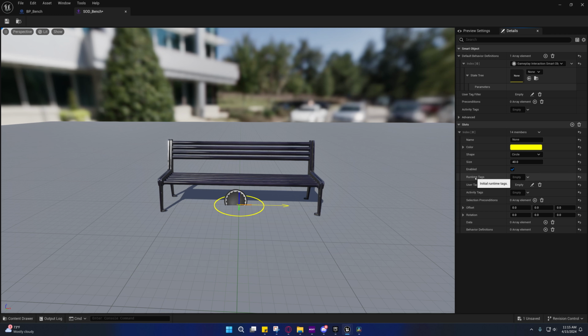We have these runtime tags. These are tags that will pull up during runtime. So if we search for a slot using, so in 5.3, you can't do this yet, but in 5.4, you can search for slots by tag, and you have to use the runtime tag. If you don't have the tags set up on runtime, then it won't show up.